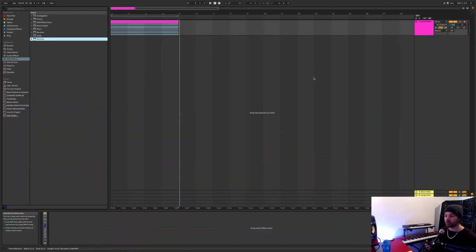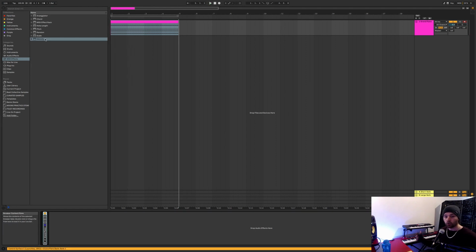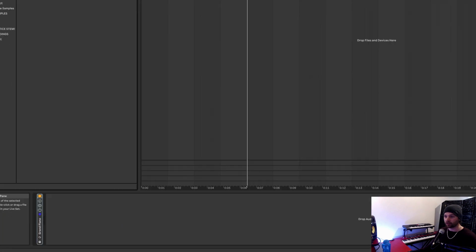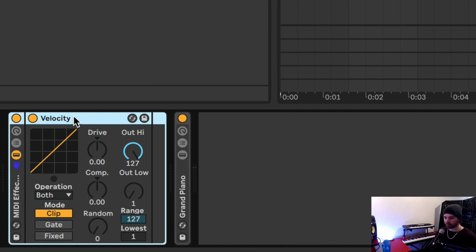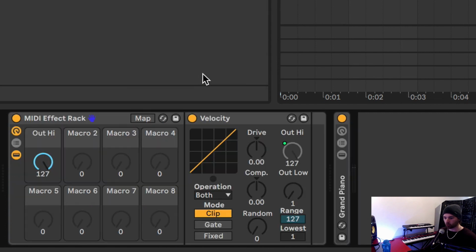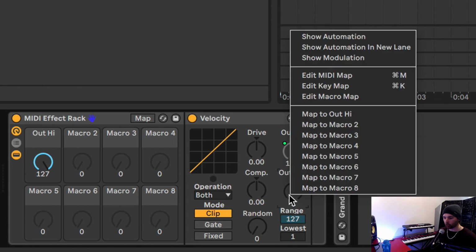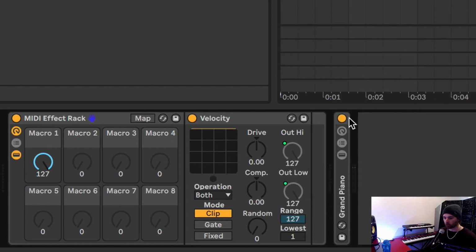So here I've got this MIDI clip that has a bunch of altering velocities that sounds like this. And I want to be able to even these out. So what I'm going to do is insert a velocity MIDI effect onto this MIDI track. I'm going to select and group this velocity MIDI effect by hitting Command and G. Then I'm going to right click on the out high control, map that to macro 1, and then right click on the out low control and also map that to macro 1. Then I'm going to rename macro 1 to velocity.